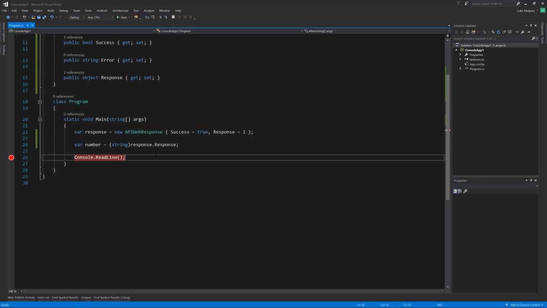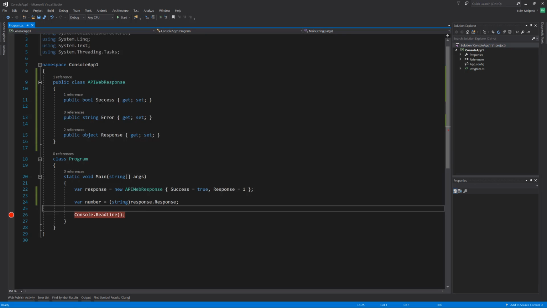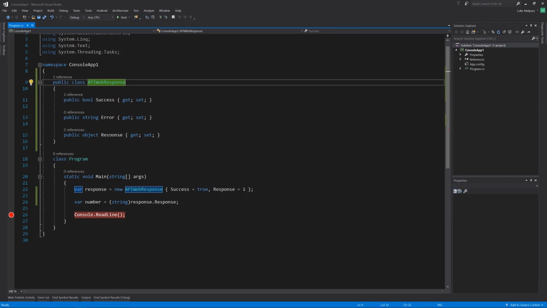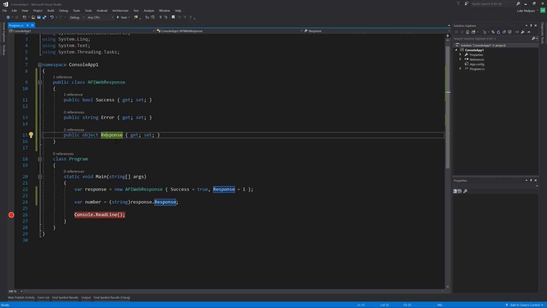So there's chances of accidentally manually casting things wrong, as well as the fact that you just simply don't get IntelliSense. You don't see what type it is. And then when you times this by 100 different web calls with 100 different responses, it gets nasty.